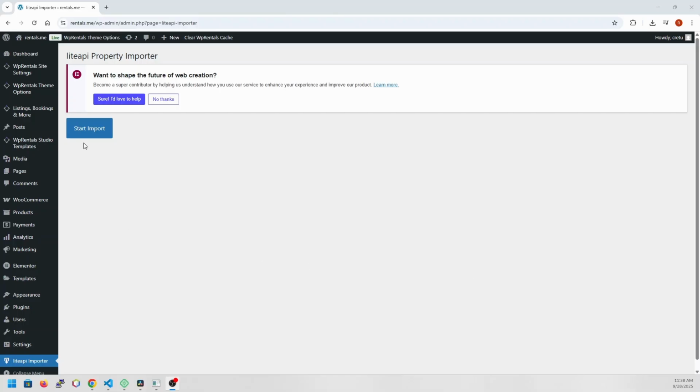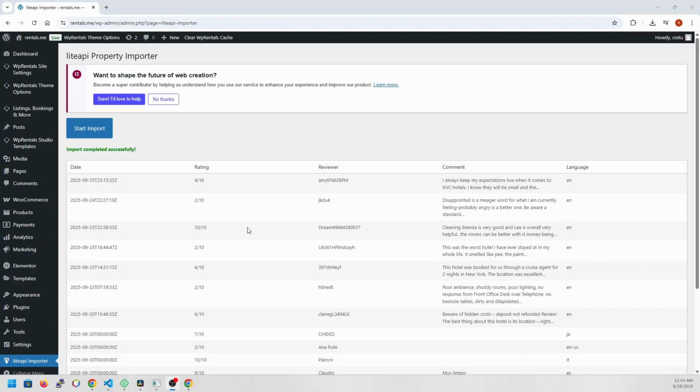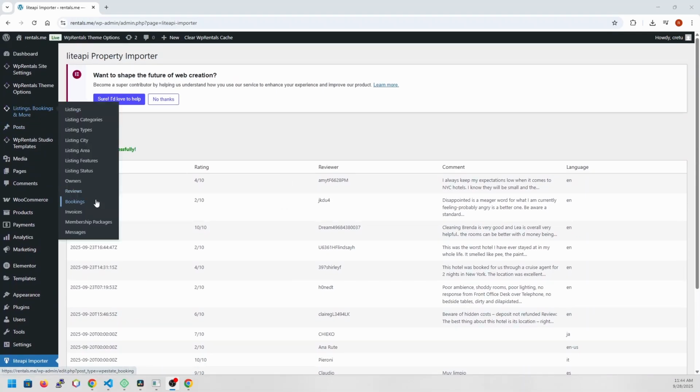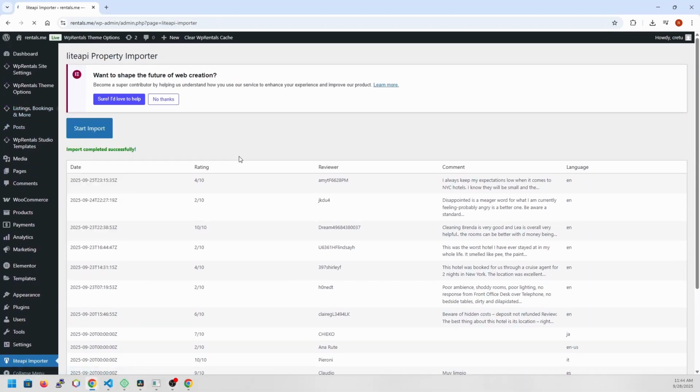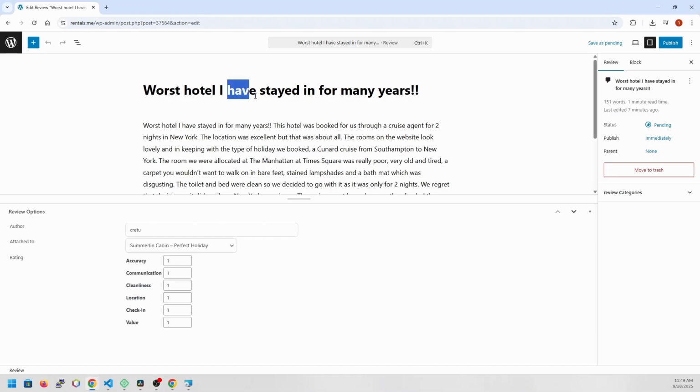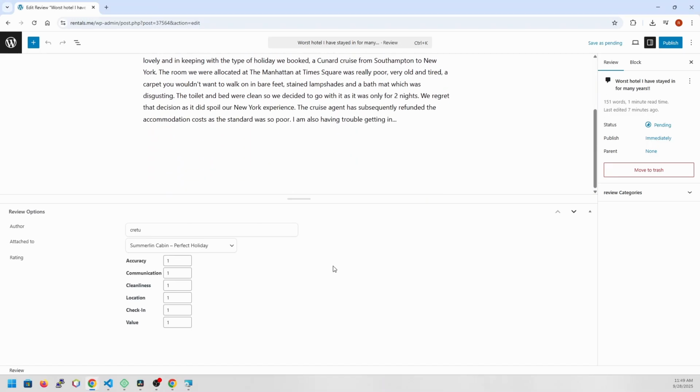So, to demo this, just click Start Import. The script will read the reviews, parse them, and insert them into the WpRentals website. Now that the import is done, let's see the reviews. Here is a review with title, content, ratings, and assigned to a property.